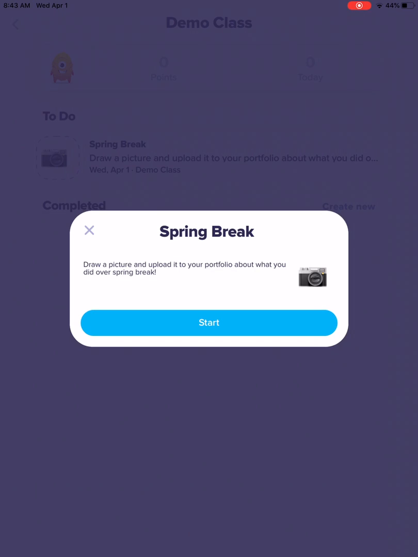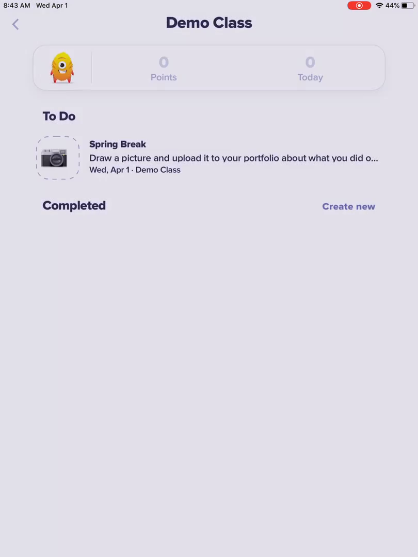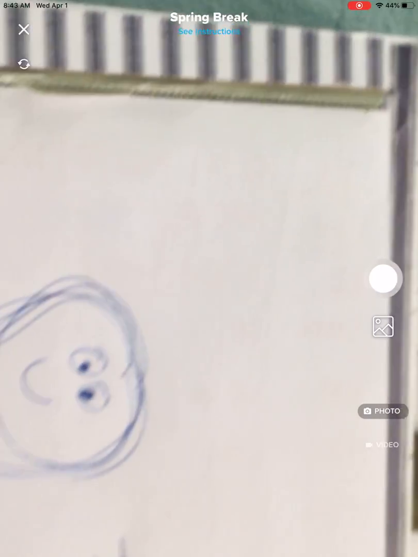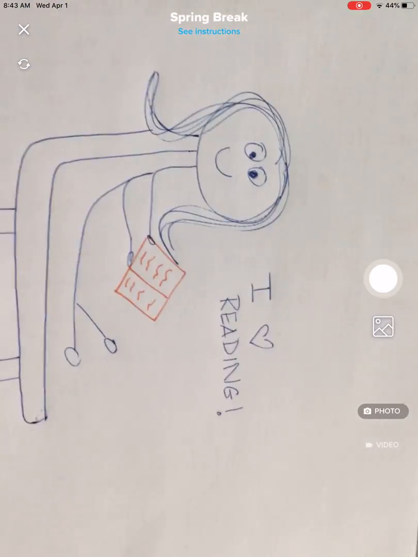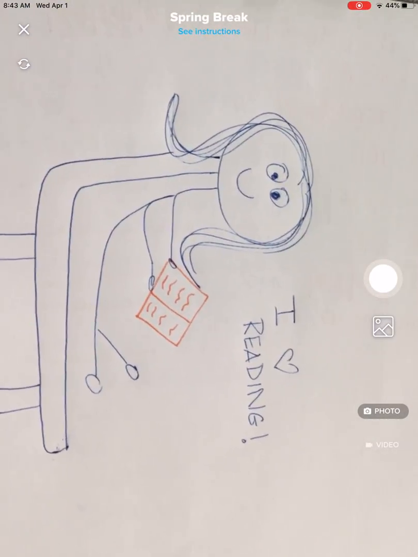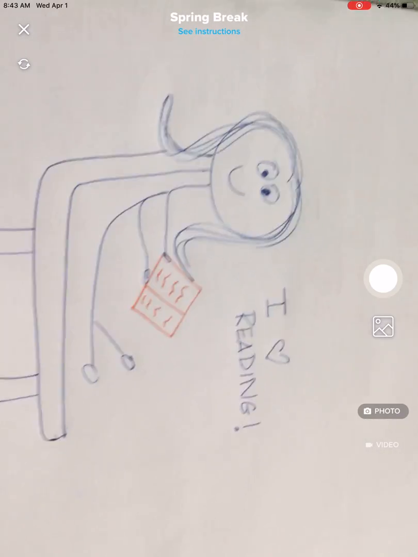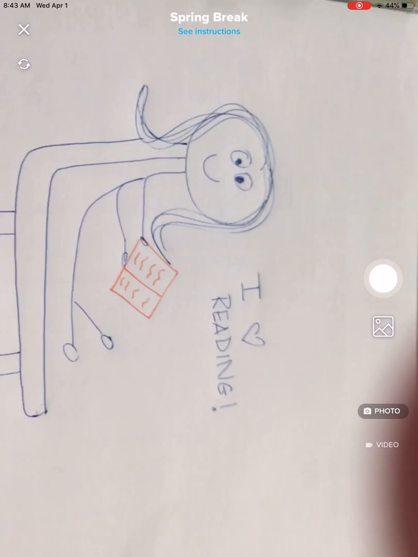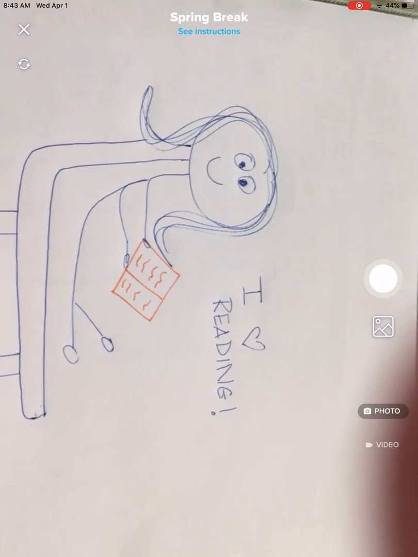So I'm going to put my iPad to the side. I'm going to draw my picture. And then once I'm ready to submit it, I'm going to hit start. And automatically it comes up with my camera because my teacher said that we're going to draw a picture. So once you see your camera come up, put your picture in the middle and then click on the white button to take your picture. And you'll hear the little picture noise.